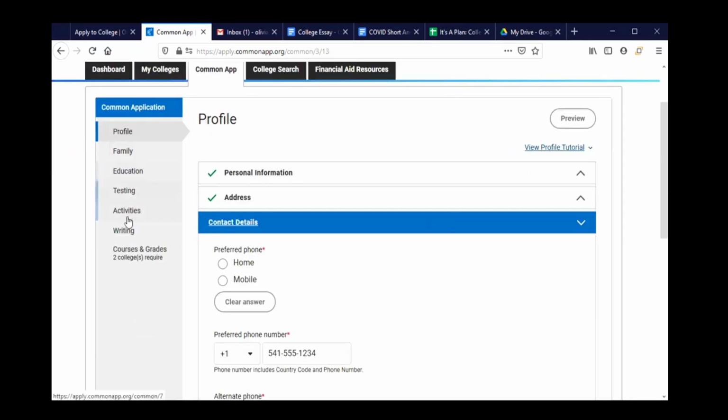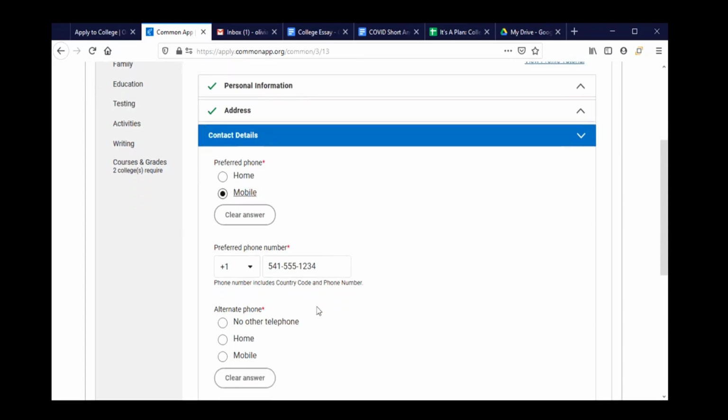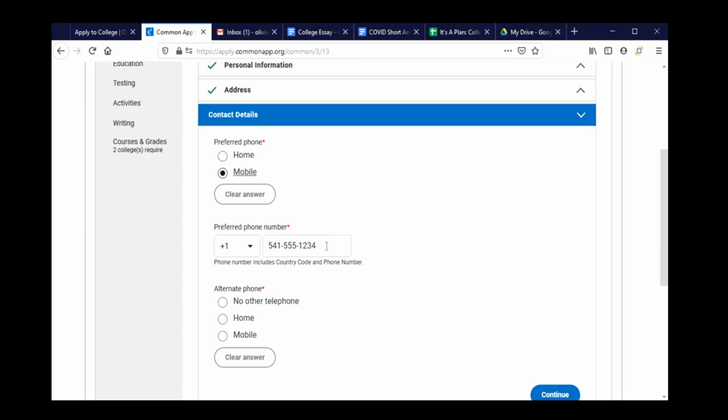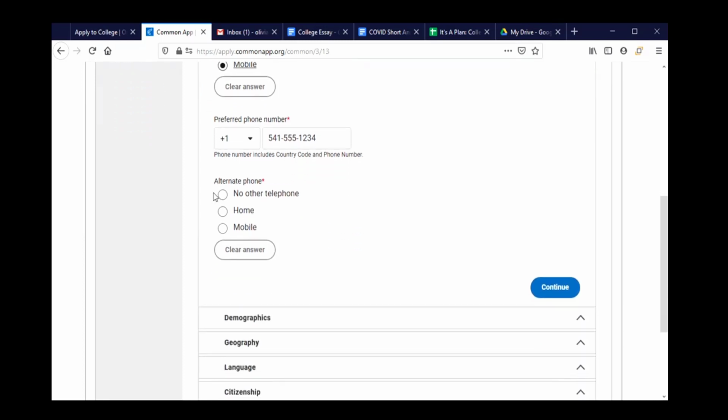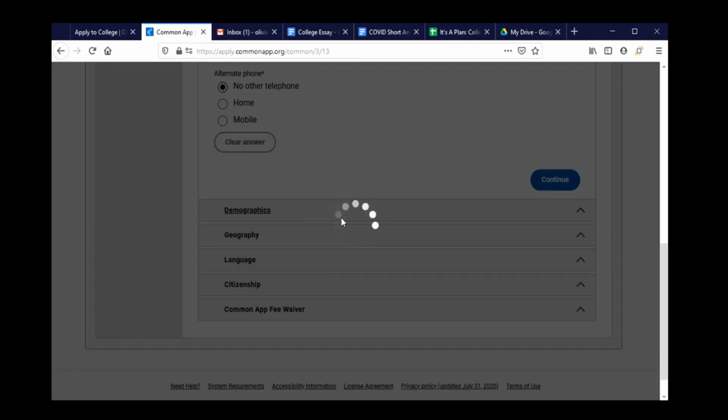You'll notice on the left-hand side here that I have some indications or headers of what kinds of information I'm going to be providing as I go along. And in each one of these sections, there are subheadings. And so we're just going to make our way through it. So my preferred phone is a mobile phone, and I have already provided that to them when I completed my login or account information. I don't have another phone, so I'm going to say no here. If that is not true for you, you can go ahead and click on one of these and a box will pop up for you to enter additional information and move on to demographics.